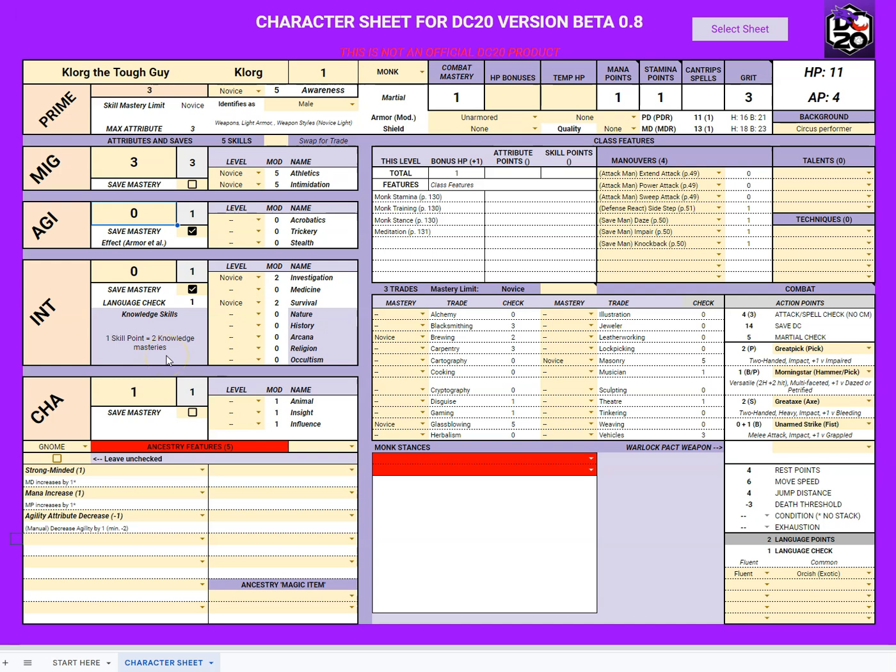Once the first page, the Start Here page, is done, everything gets transferred into the character sheet here, but from here you don't have to go back to the start sheet to change things, just change them here. It's much easier. So if I wanted to change this from a monk to something else, then I can do it there. I don't want to, but I could.